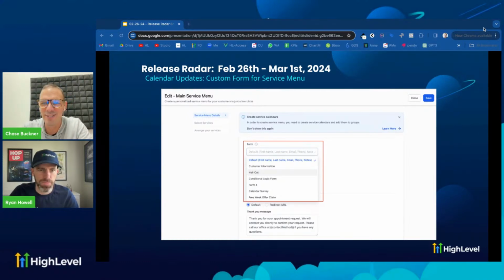So let's roll into our next release from the week, which is custom forms for service menus. This is cool because this is just kind of like standard functionality being put into a newer feature. So you don't have to do the default name, address, phone number. You can create your own custom forms and associate it just like you would with a regular calendar. So for service calendars, right?